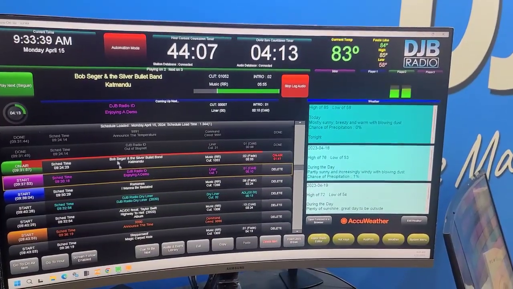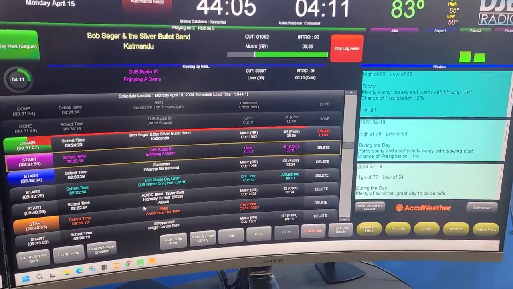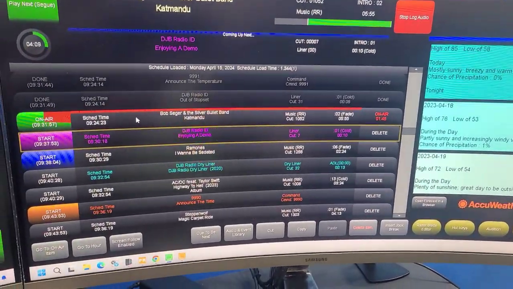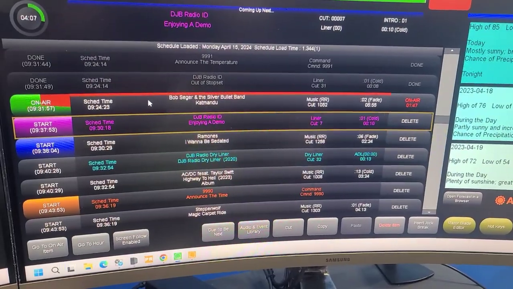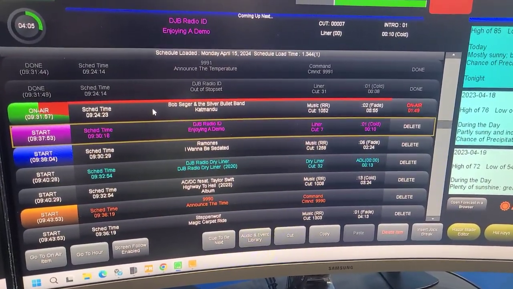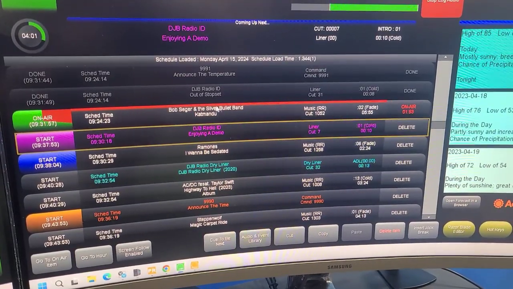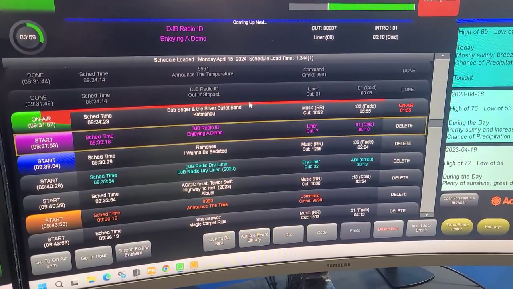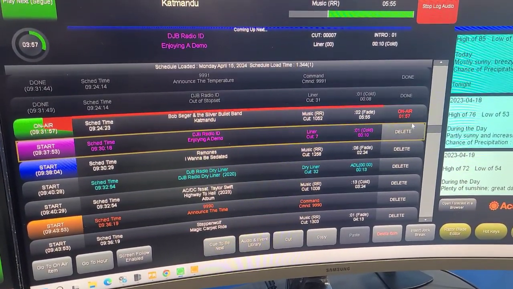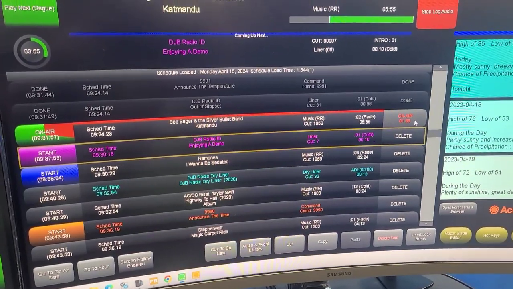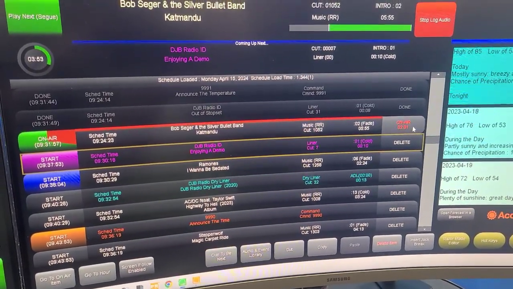Right now, this is the DJB cart wall, and this is again where you're, like you see on many automation systems, where you'll see the items that are going to be played on air. We signify what is actually playing on air a couple of different ways. One, with the red line that you see at the top. Two, with the notification on the sidebar that says on air, making it very simple to know.